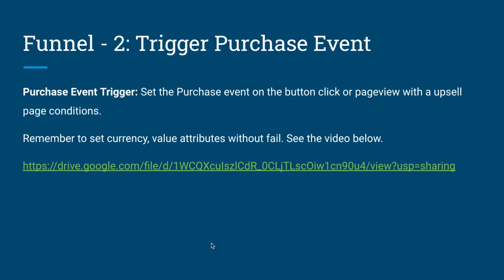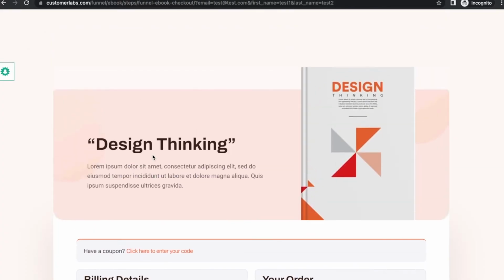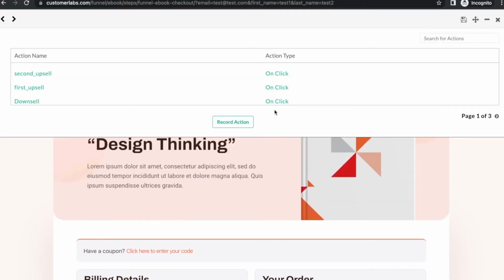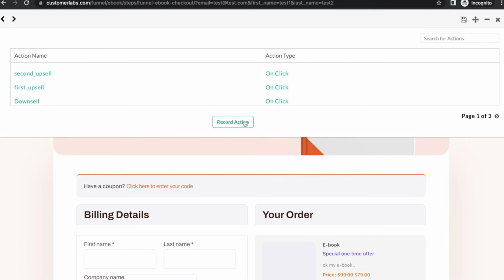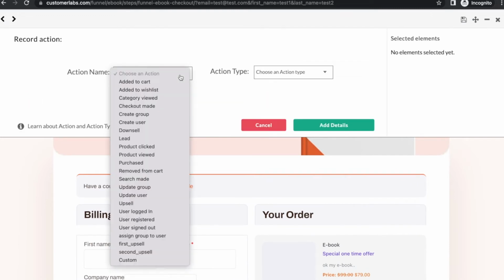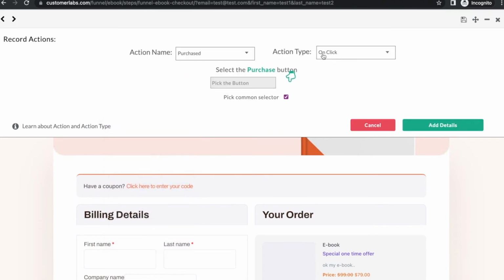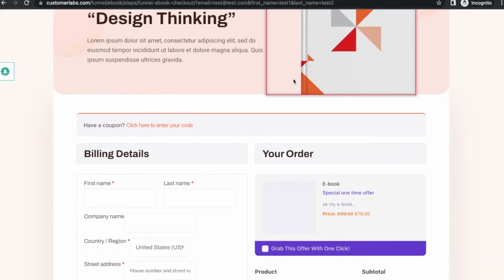So when the user completes the purchase and moves on to the next page, here in this context the upsell page, the purchase event is triggered. So let's see how that is set up. Open the no-code event tracker on the checkout page. Start by recording the action. Give it as purchased. You can either give it on click or on page view. When you have a button on this page, it is advisable to give on click. Pick the button.